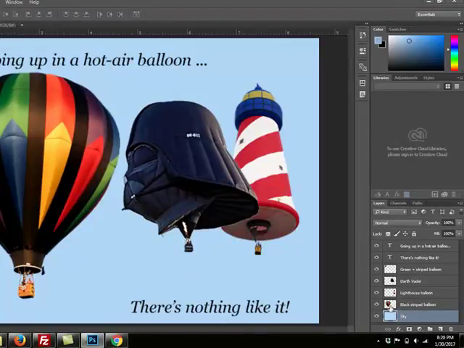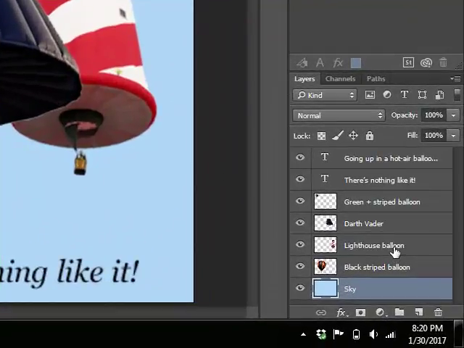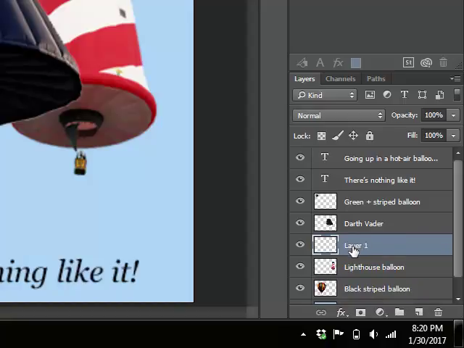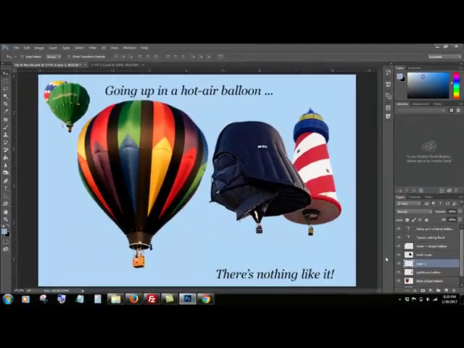Going back to our Layers palette, click on the Lighthouse Balloon layer. We want to add another layer here right above it. So if you focus over, first we have our lovely Delete button. Well, we already used that. Let's go to the next one. Oh, good. Create a new layer. So let's go ahead and click that. It creates another layer for us that we'll be able to now use.